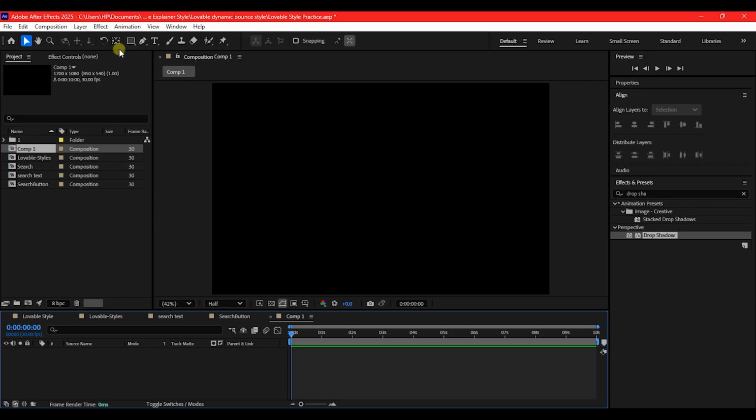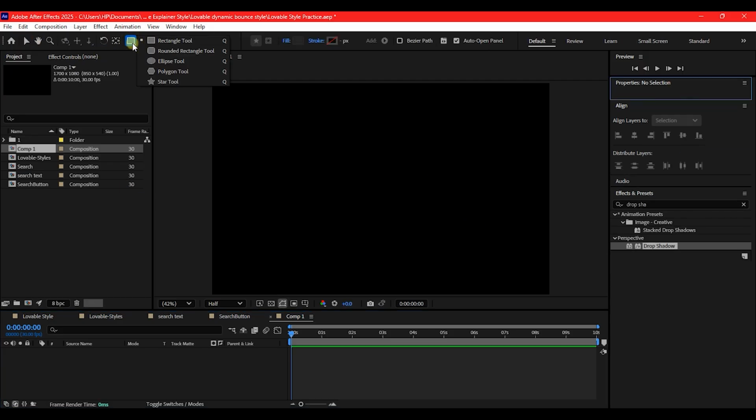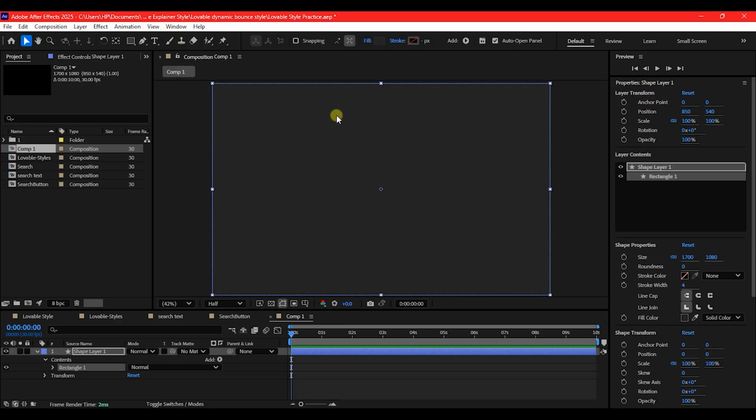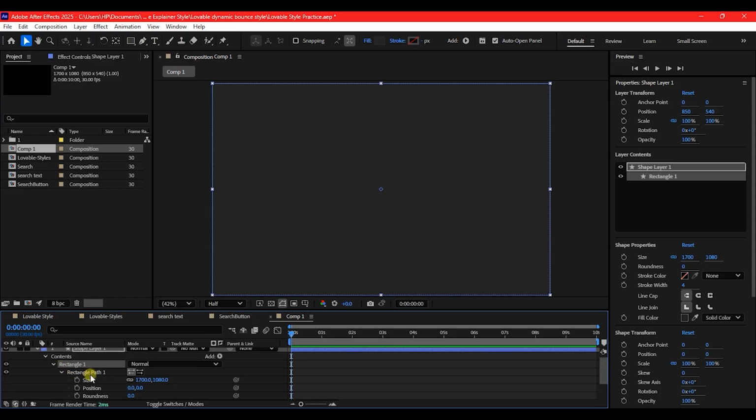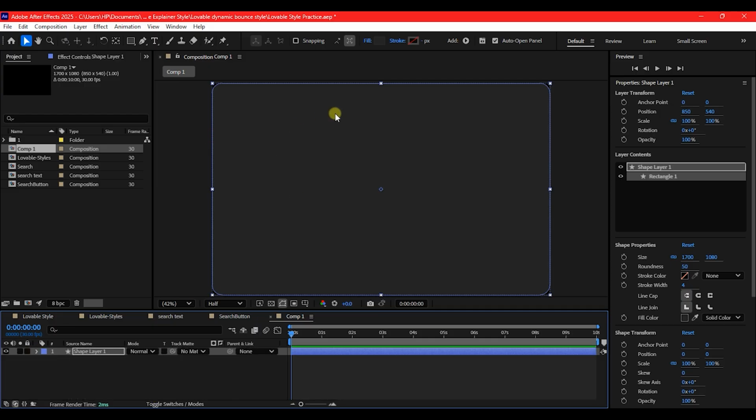So we're going to go to the rectangle tool here, select it, then double click on it. That is going to add a perfect rectangle that fills the space. So we're gonna go into rectangle one and also change the roundness. So I'm gonna change the color to a bit darker version.